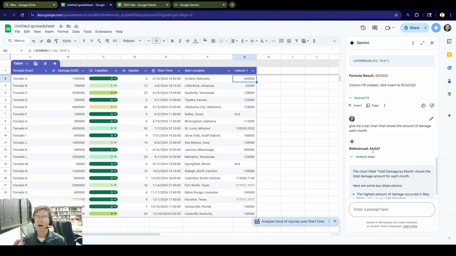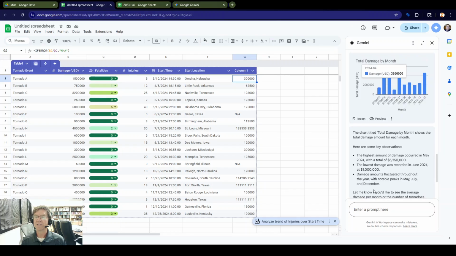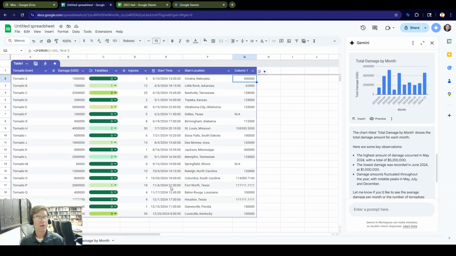And of course, you can get all kinds of charts. So there's the bar chart. It gives you a synopsis of it, and then I can go ahead and click on Insert. It's actually going to put it in a separate tab, and of course, I can then just do a copy and move it back over here to my original one. Let's say I want to maybe put it here on the side.